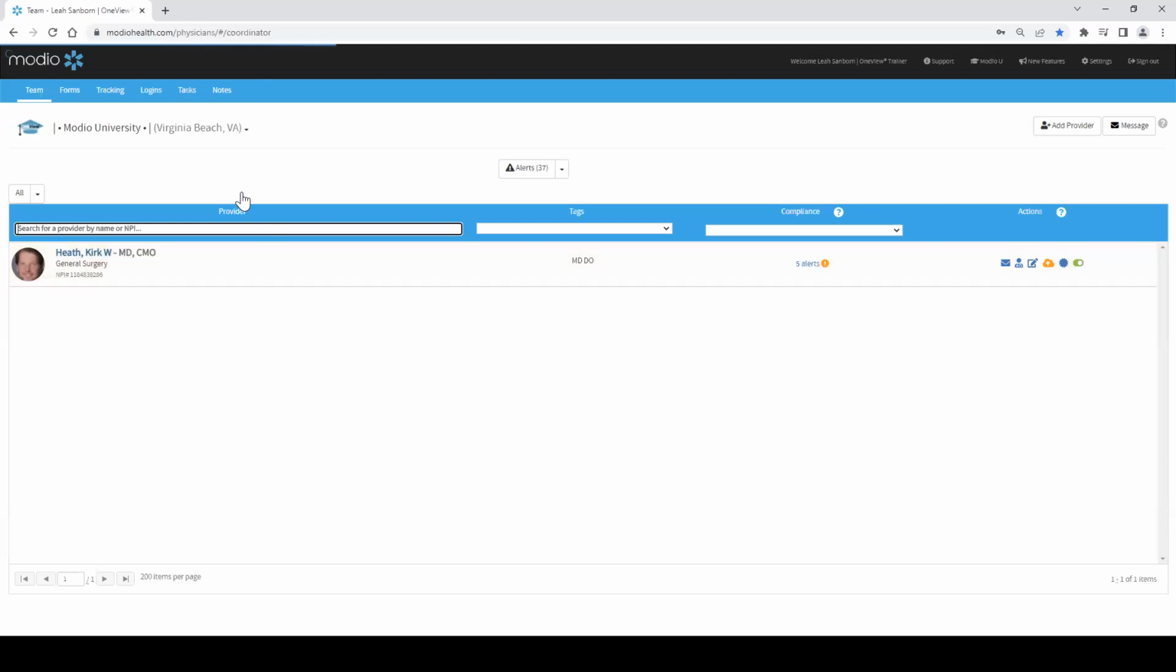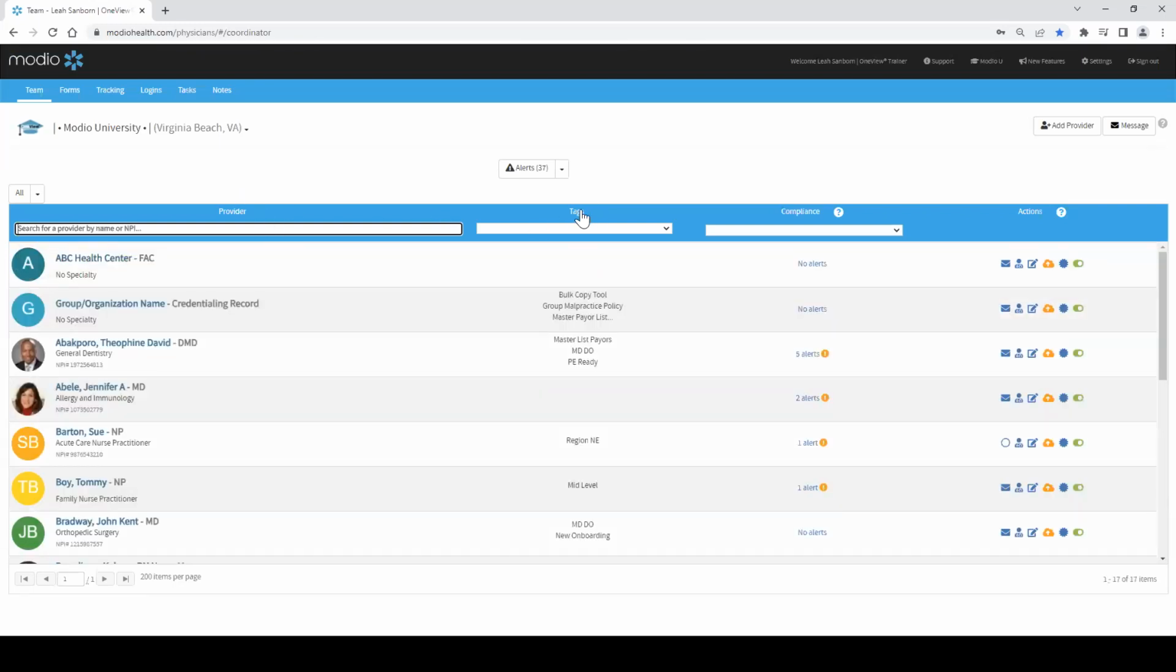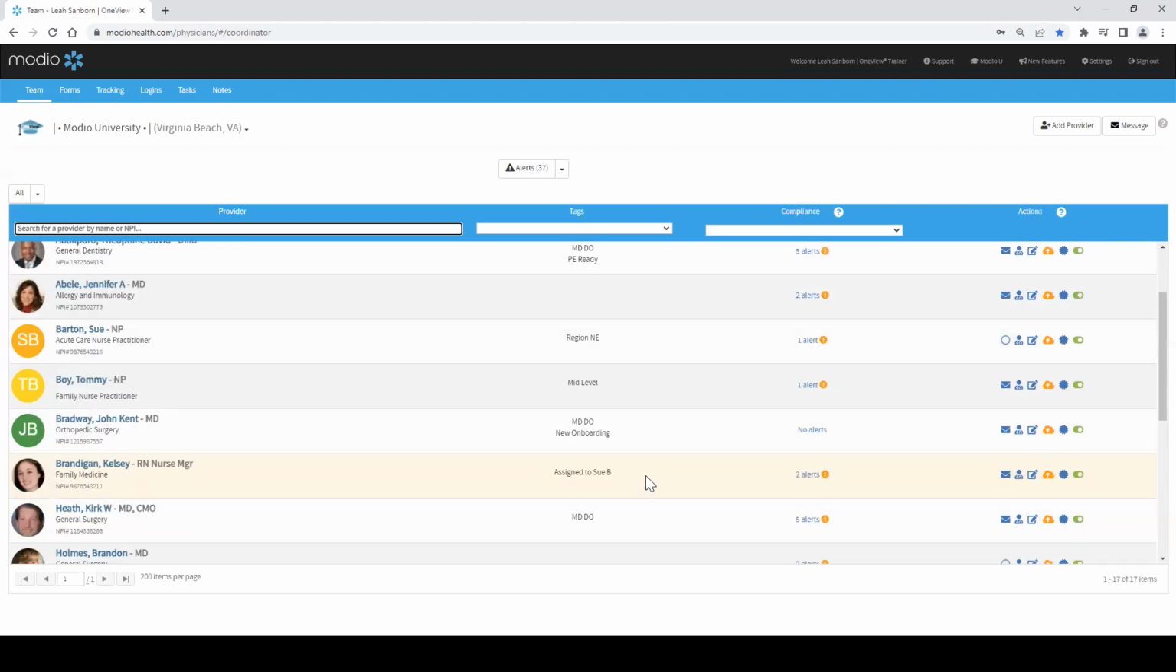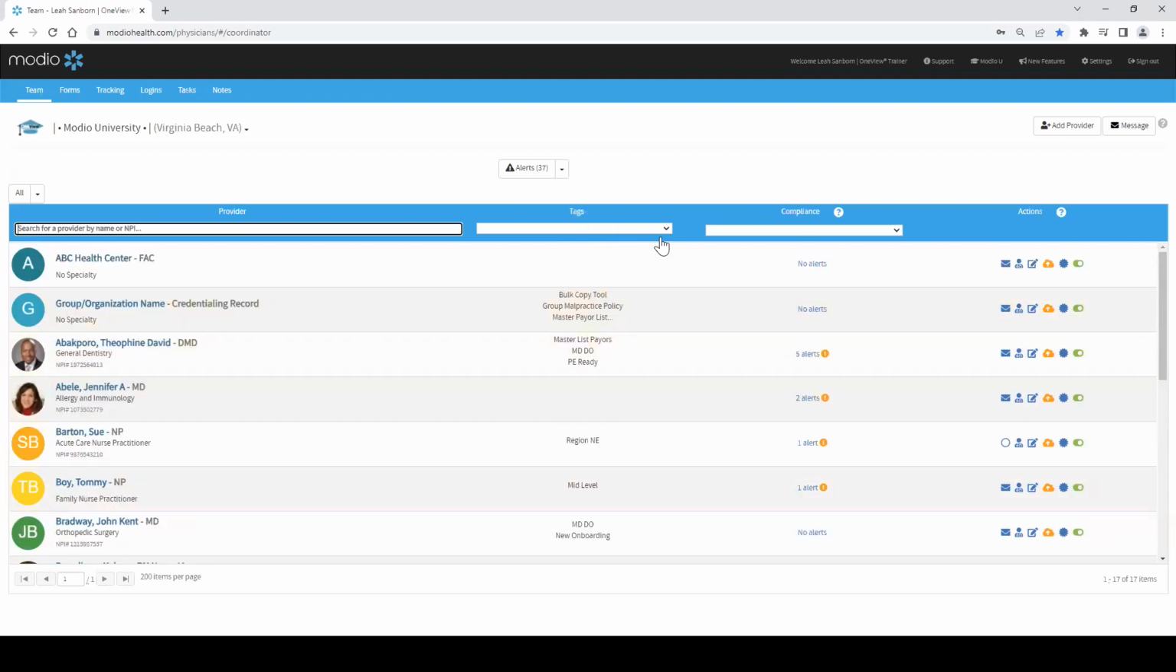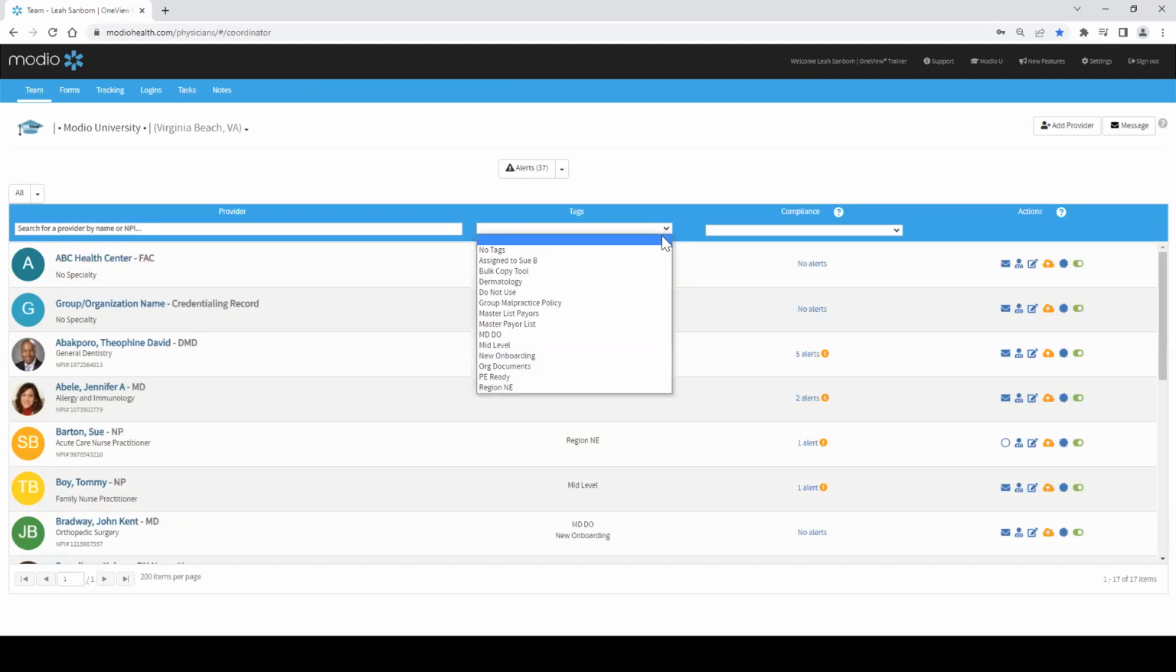The next piece I kind of want to cover is adding tags. Tags is a way to create a sublist within your provider roster. And so at some point, you might not want to look at all the providers on your list, especially as you have quite a few. You don't want to be scrolling through and trying to find them. So you can use a tag to create a sublist. Right now in this training environment, there are a few tags that already exist in our provider roster. And if I use this drop-down arrow, I can sort by any of those.